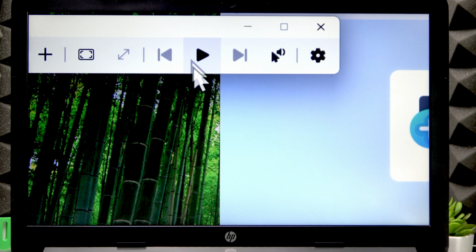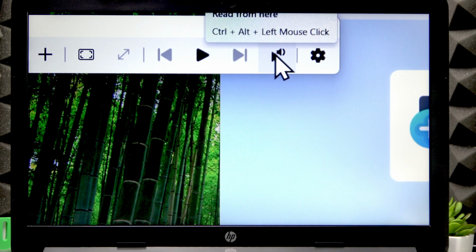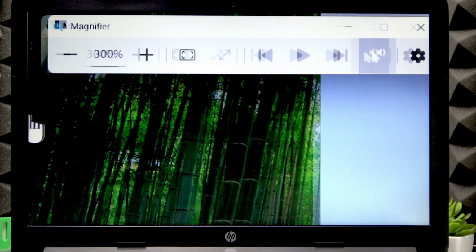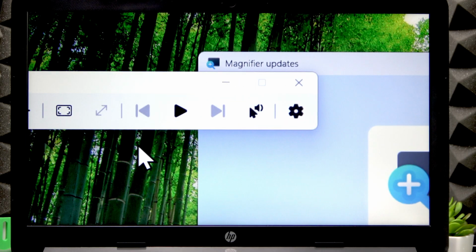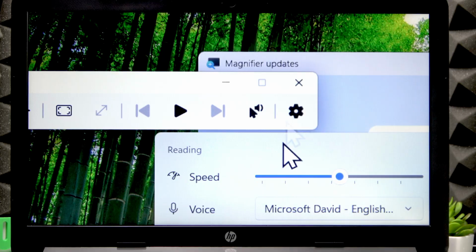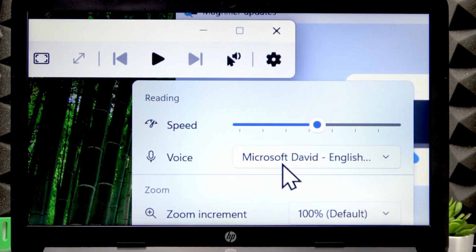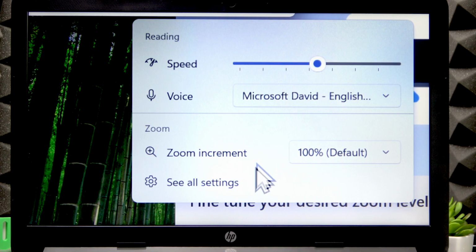You can click the play icon to start reading from the screen. You can use this icon to start reading from the selected space of your screen, and if you click the gear icon, you'll be able to adjust the reading speed and reading voice, and also change the zoom increment.